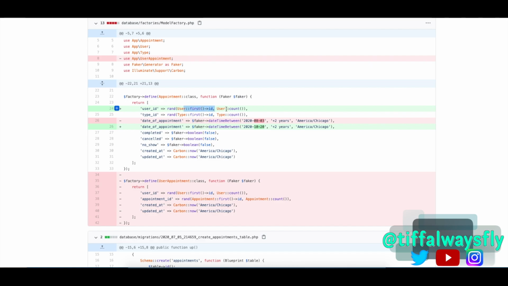And I slightly changed the date of the appointment since this project has taken me a little bit longer than I wanted it to take. I adjusted the date on this, and then I removed the user appointment factory. So we no longer need this since I am no longer using the user appointment. I just made those adjustments and then removed the user appointment model from up here since I'm no longer using it.